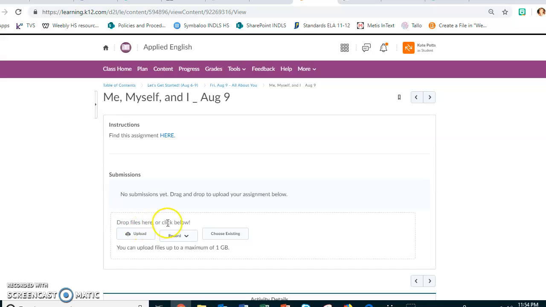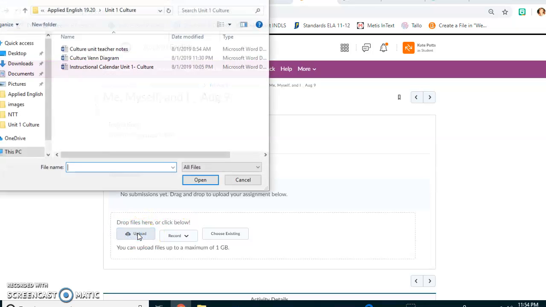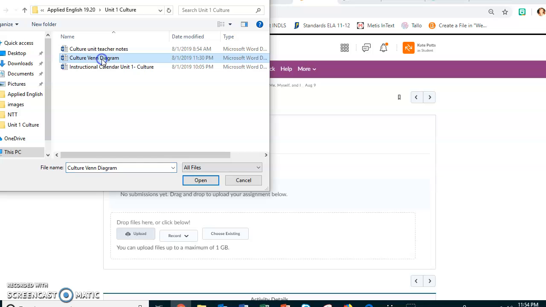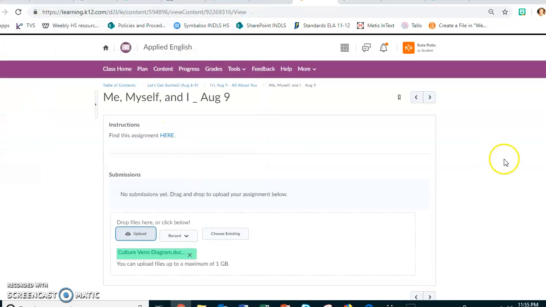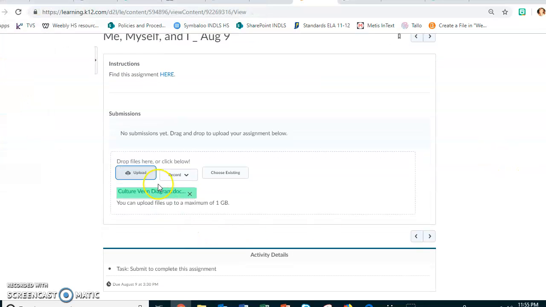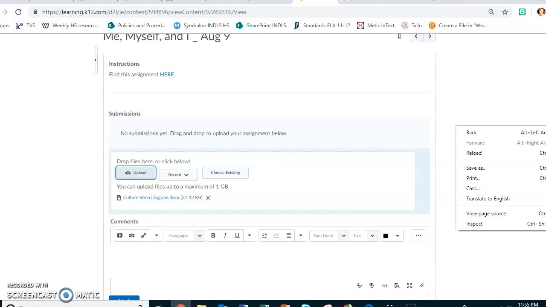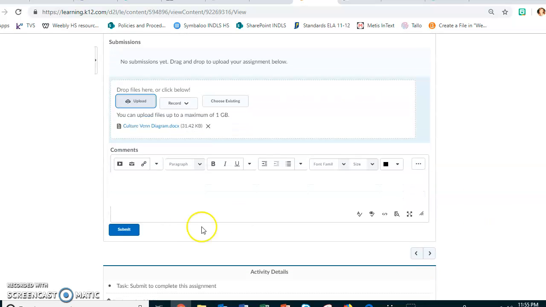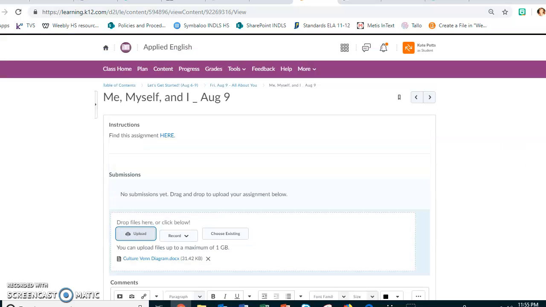It says drop files here or click below. And so I'm going to click upload. I will find the assignment that I want to submit. It's listed there. And then I click submit. And that is how you submit an assignment to the Assignment Dropbox.